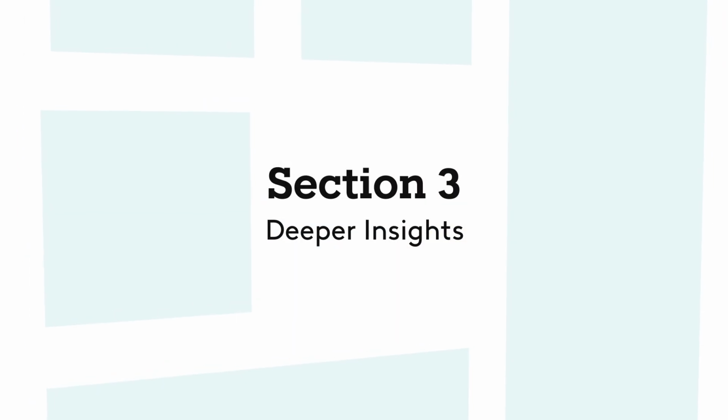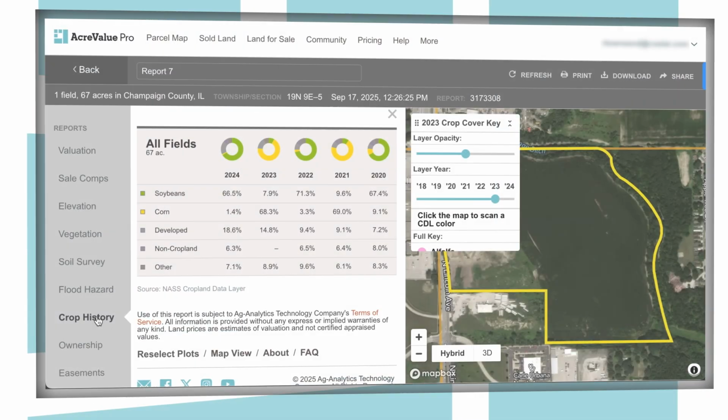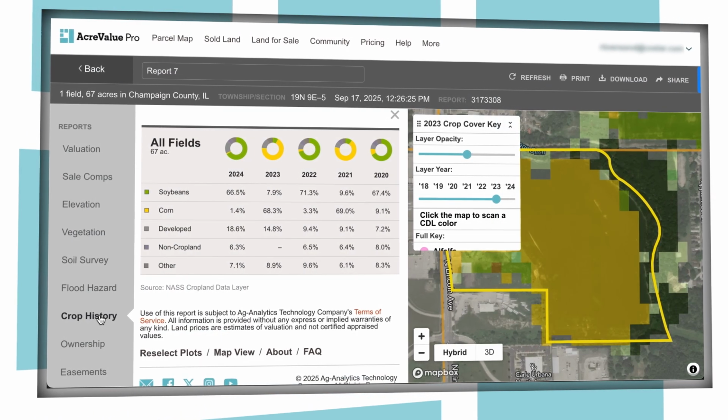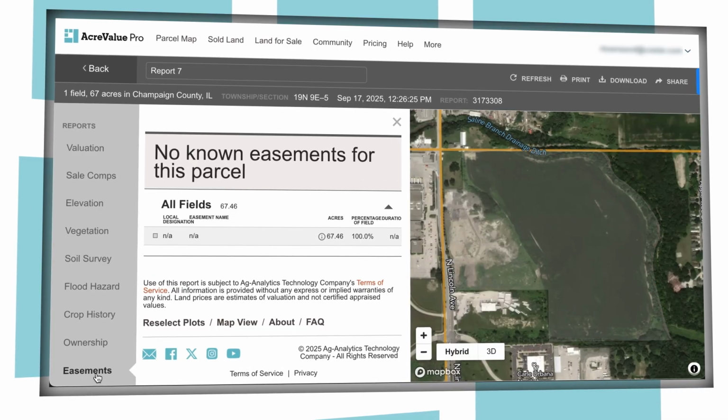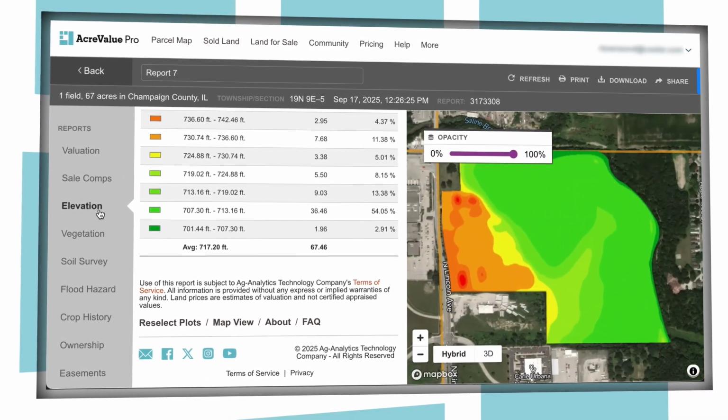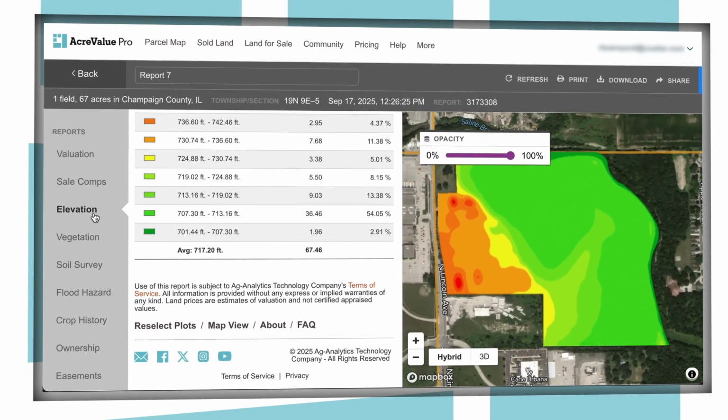Section 3. Deeper Insights. Scroll through the report to view crop rotation history, soil productivity, FEMA flood hazard zones, conservation easements, and physical attributes, all updated quarterly and ready to use.